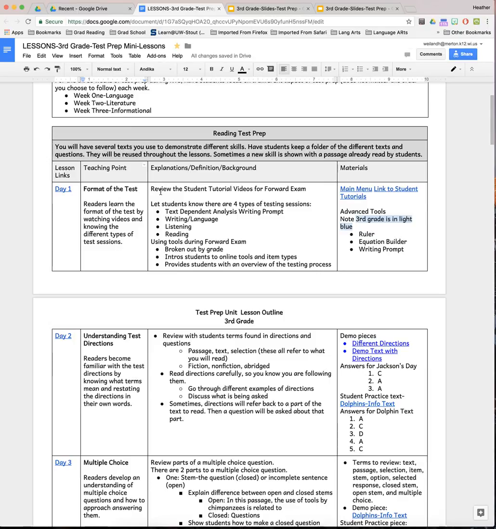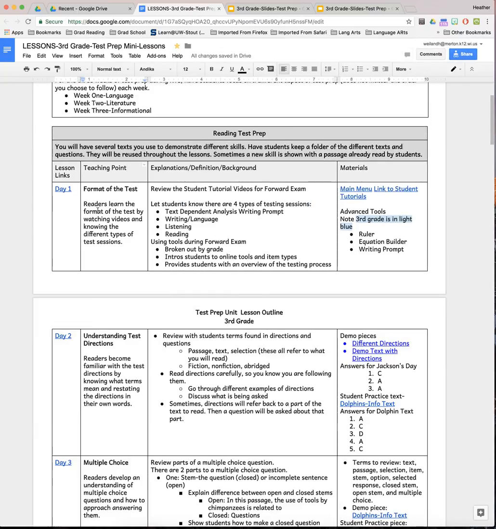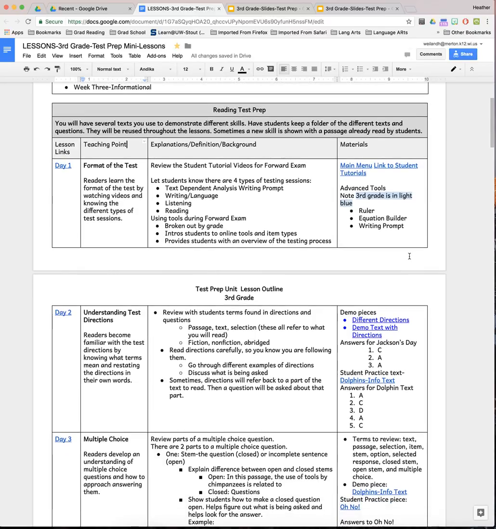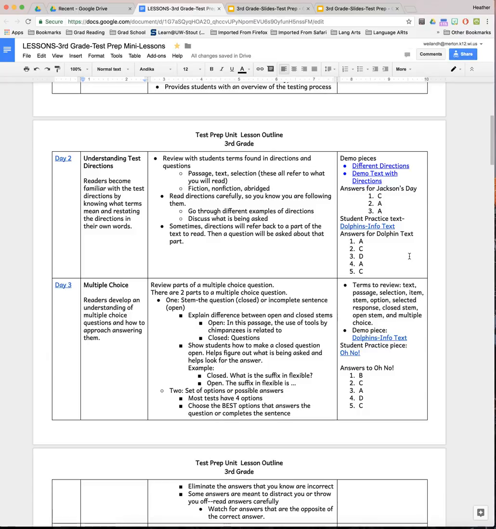And then the explanation definition is just some information to help you with the teaching part, so that you would use it for explaining to them and then using as the demo that we do. And then over here under materials, I have links to any documents that you would use and a little bit of explanation of what they are. So day one is more on the format of the test, and then the last day of the test is where they can actually practice the different parts in the format situation. But otherwise, day 2 through 14 are different skills that kids use when they're taking tests.